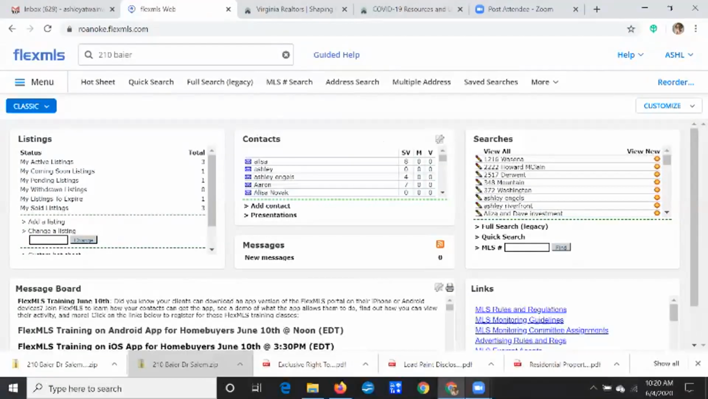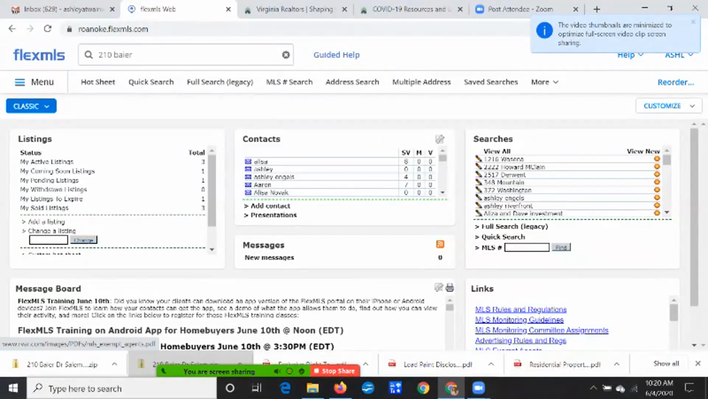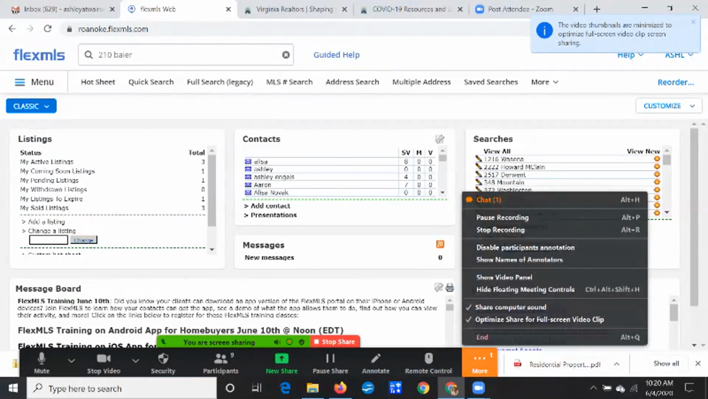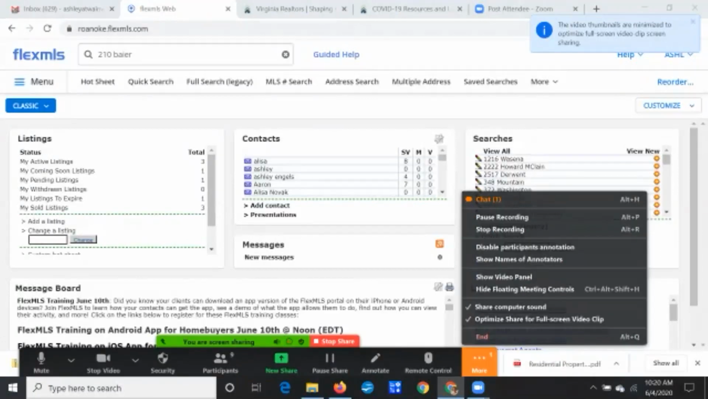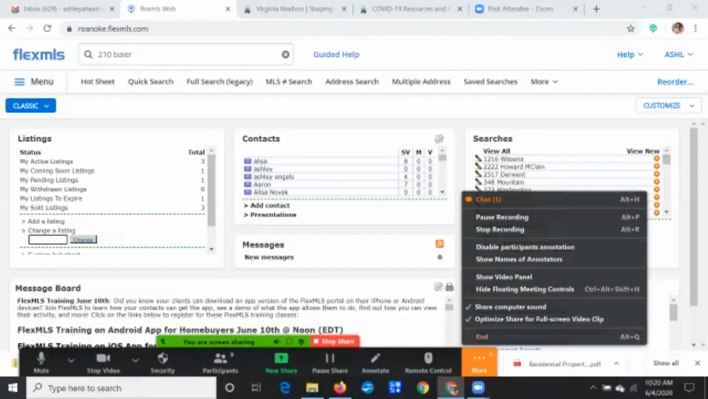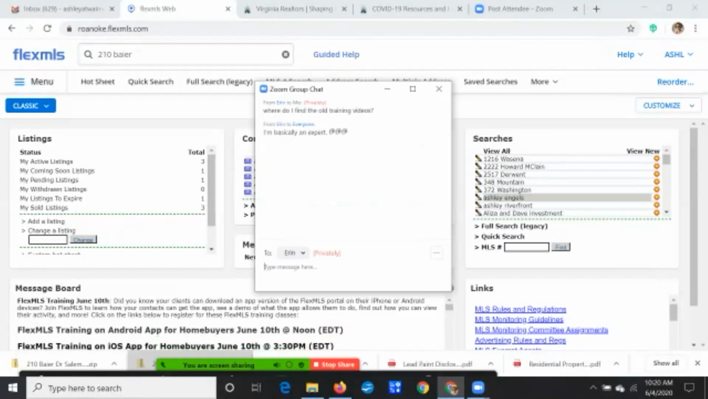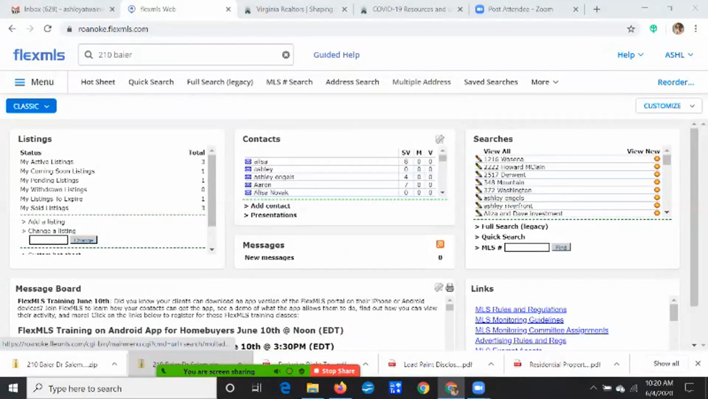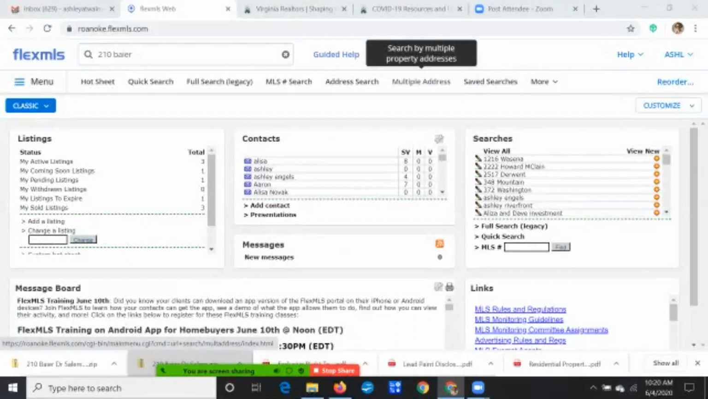Let's look at our chat window. Y'all, I am struggling with this laptop. Okay, no chats. All right, so moving on. I have a question real quick.